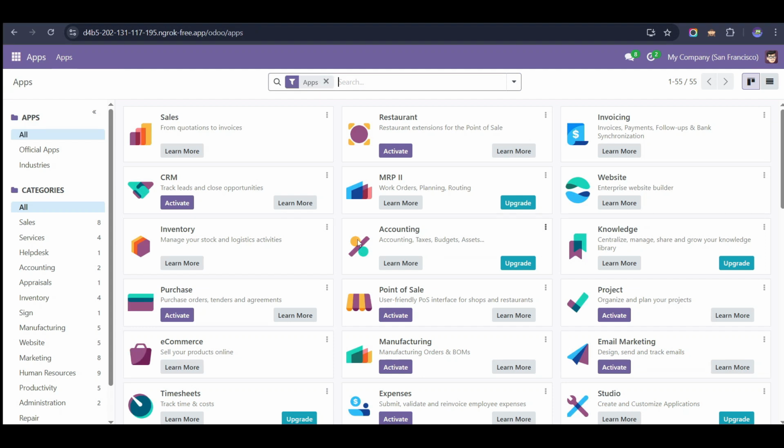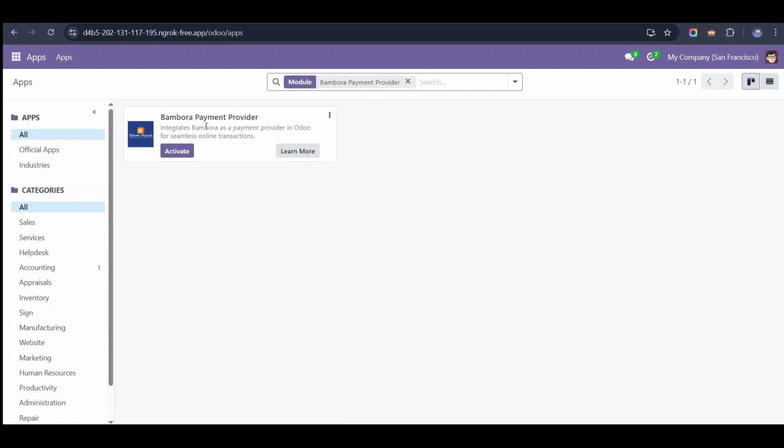Today I'm going to show you the functionality of a module that integrates Bambora as a payment provider with Odoo. First of all, remove the filter of apps and search for Bambora payment provider. It is by Silvertouch. Click on activate.